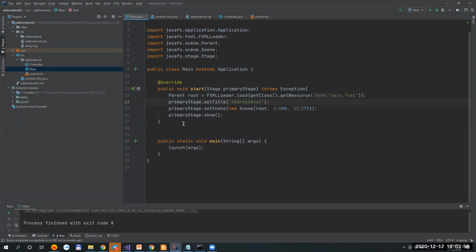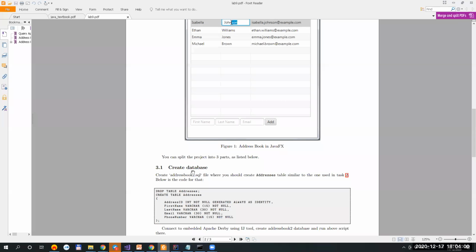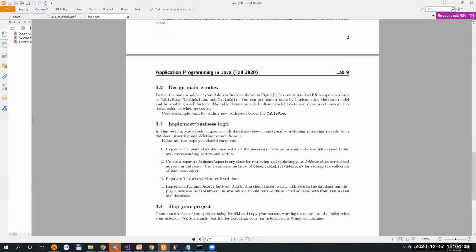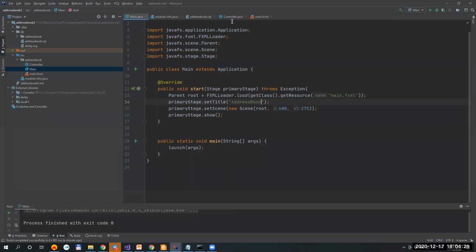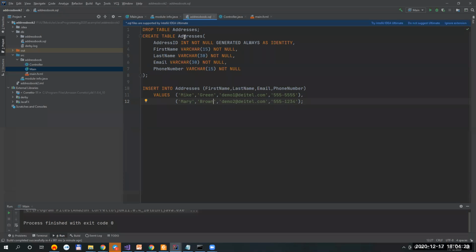cool. So now what I want to do is, I created a database. I created the design window. The next thing that I'd like to do is implement the business logic. But how do I start implementing the business logic? First of all, I just need to go and create something that represents address, the address records. Here in my database, addresses is just a table, and every address is just a record, right? It's just a row here, right?